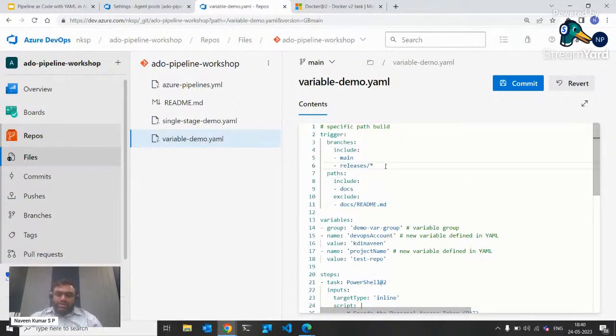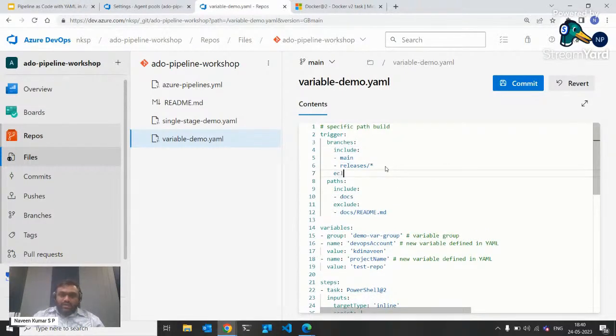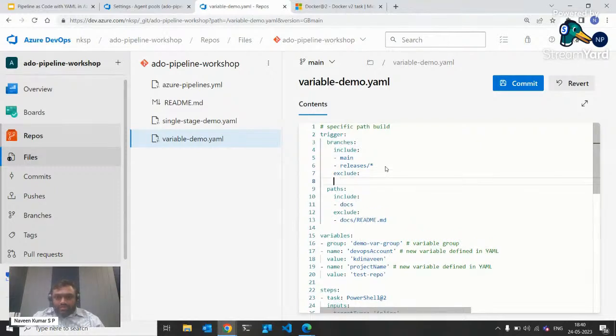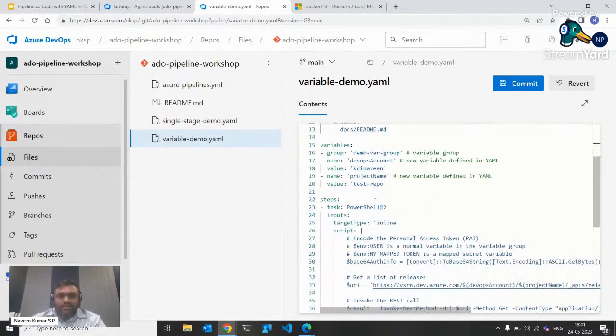You could also use an exclude here and say that I don't want to run build on, say, testing. Anything under testing branch, or anything starting with testing, I don't want to run a build on it. You could actually set it up. And here are the ways.